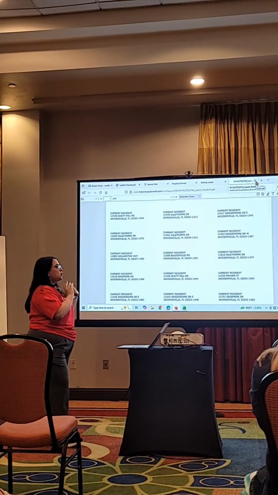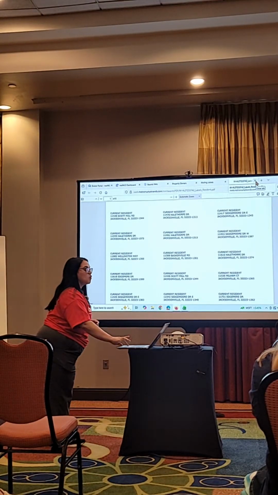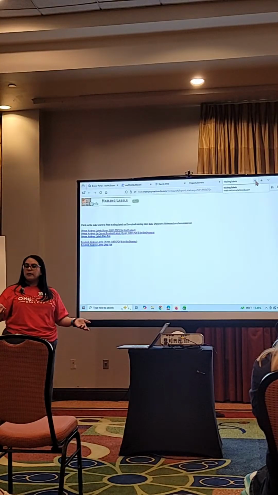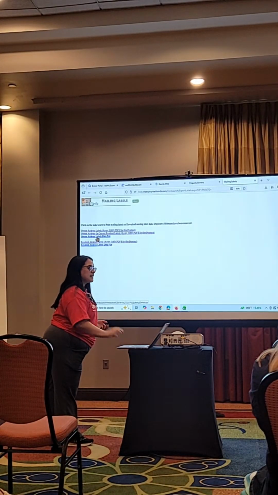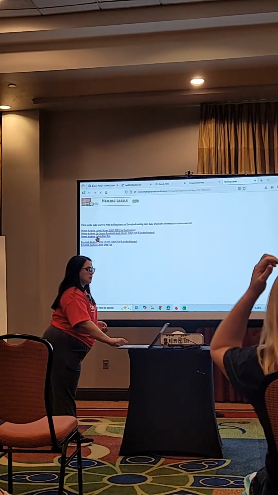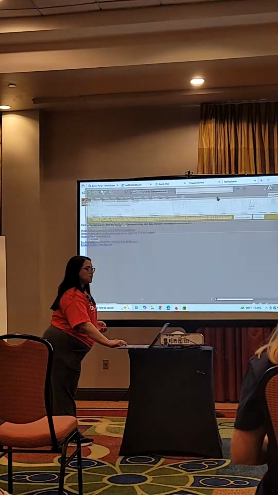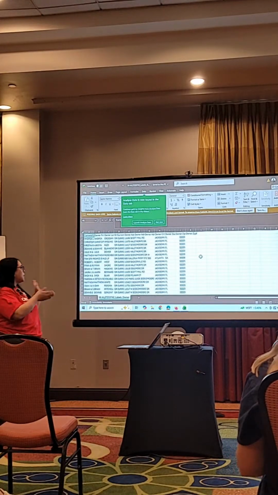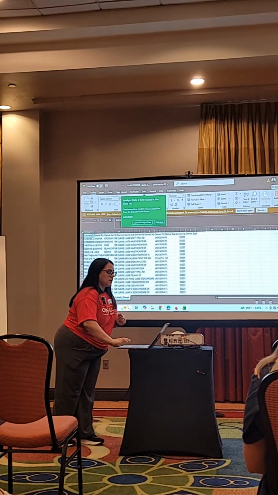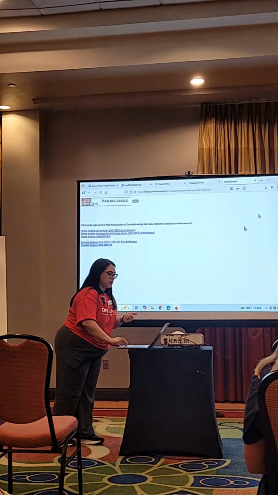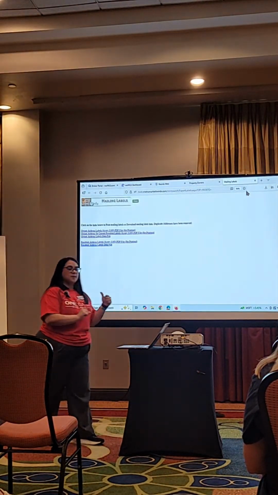If you do not want to use these mailing labels, maybe you work with another company and you want them to mail it on your behalf, here's the data file. It's just a quick export, already lined up with everything you need. You can give that to whoever your mailing provider is for your mailers. Okay, so this information is totally free for you to use. Questions about getting those?